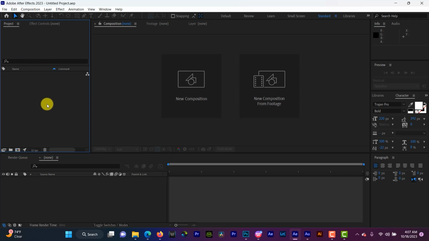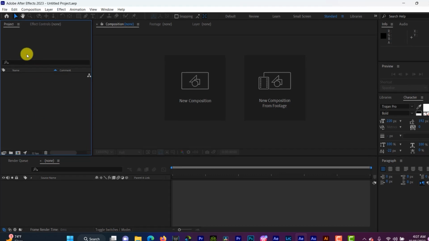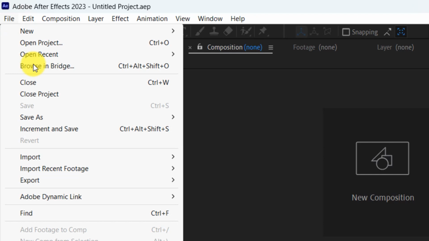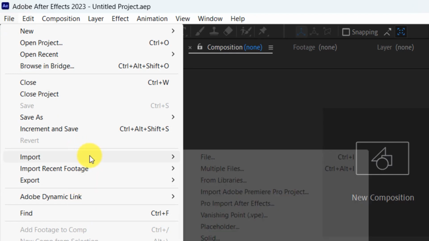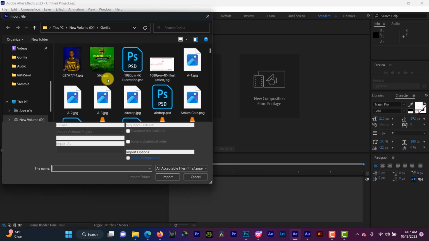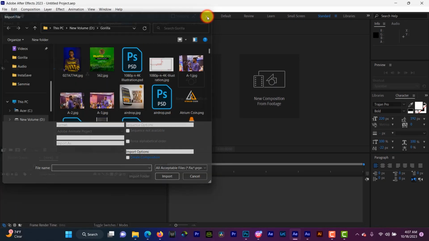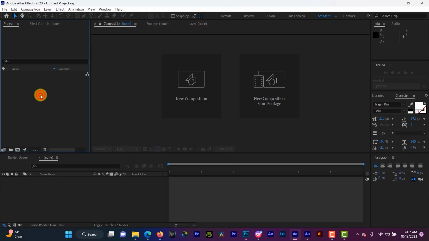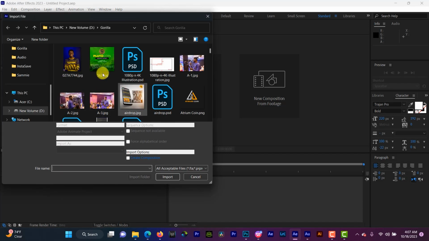This is where you bring in all your media files. So to import your media files, you go to File, Import, File. Okay, now let's click on it. You see what we have here? You can also double tap here and it does the same thing. And now when you're here, you can bring in one file, you can bring in multiple files.